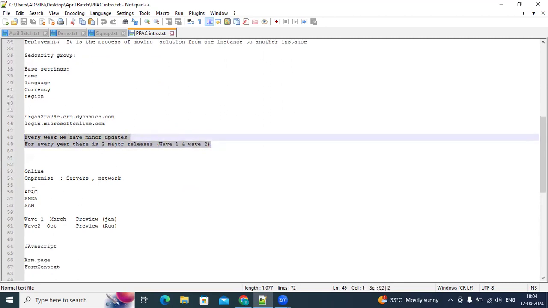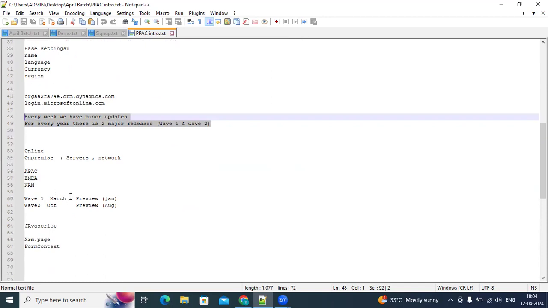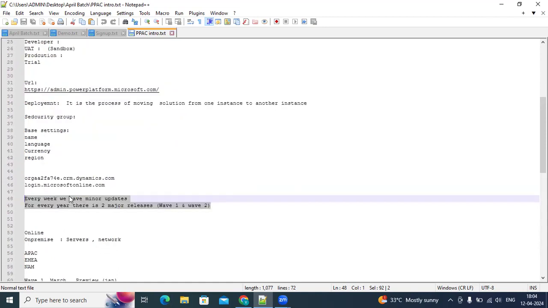We have seen APAC, India, NAM. This is just an example, to make you understand how the updates happen in a region-wise scenario. This is what we checked yesterday.